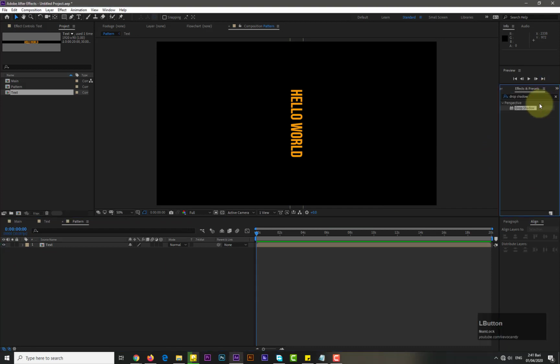Now move to the sidebar and search for Motion Tile in Effects and Presets. If the option does not appear on the sidebar on your end, then move to the Window option and select the Effects and Presets option. Now drag the Motion Tile and drop it over the text composition.